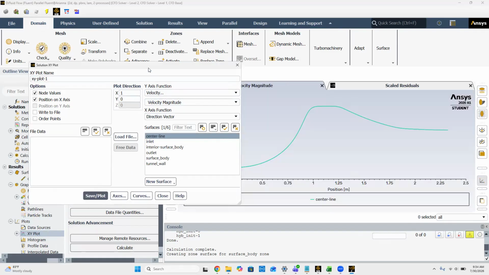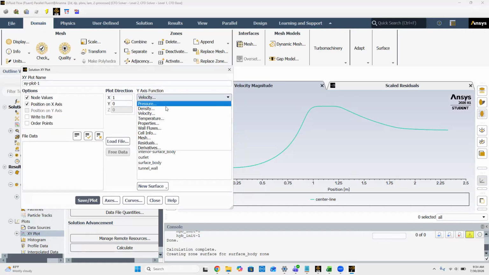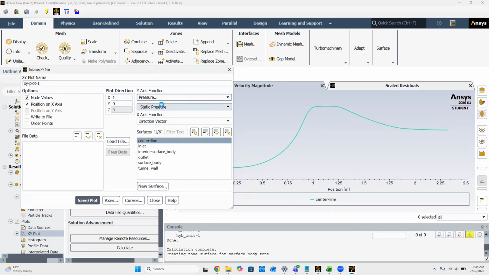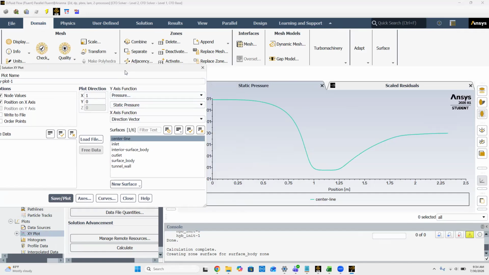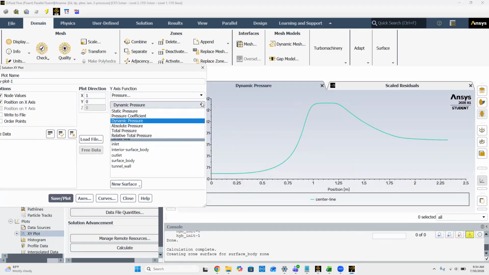And so here is our velocity profile. Now pressure: static pressure, dynamic pressure, and total pressure.